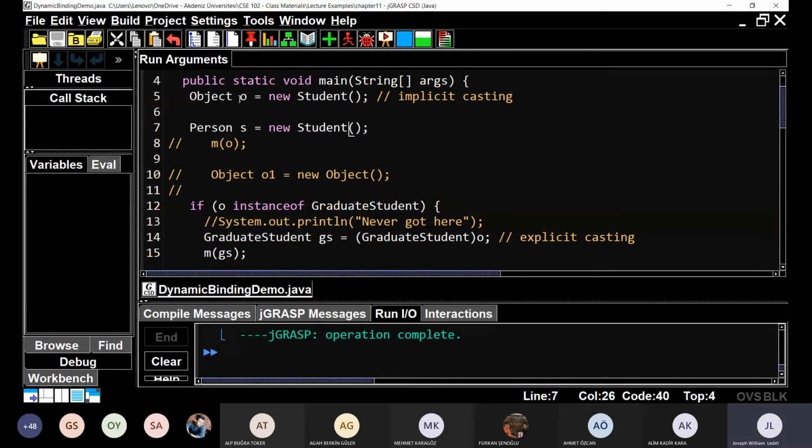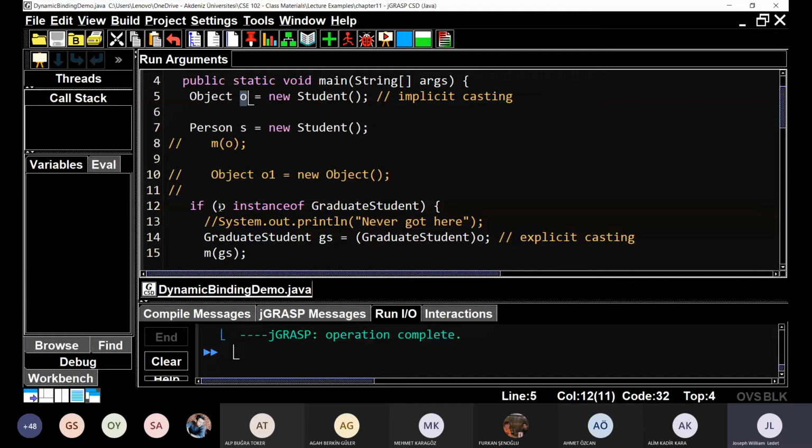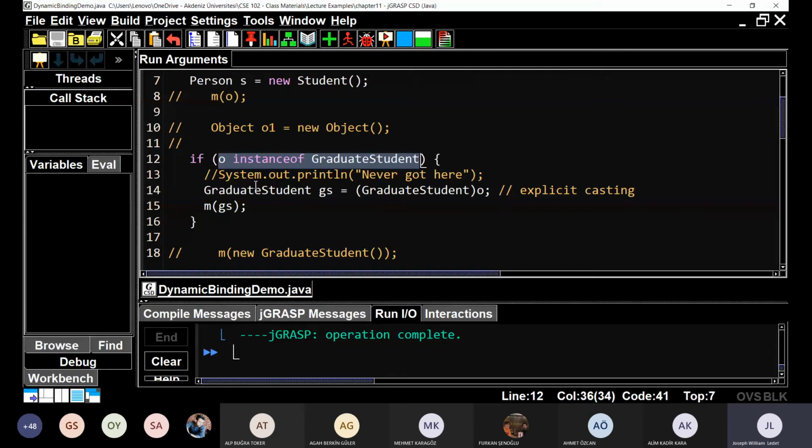And the reason why is because now O is not an instance of GraduateStudent anymore. By the way, this section of code here can be pretty useful. If we need to take an object that could be one of a multitude of different types, it could be a Person, it could be a Student, whatever, then we can check to see whether it is an instance of a certain thing before we try to access methods associated with it. Okay.